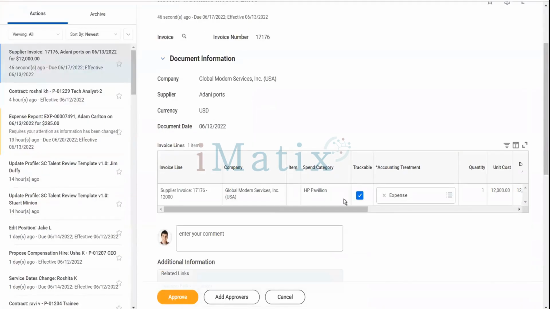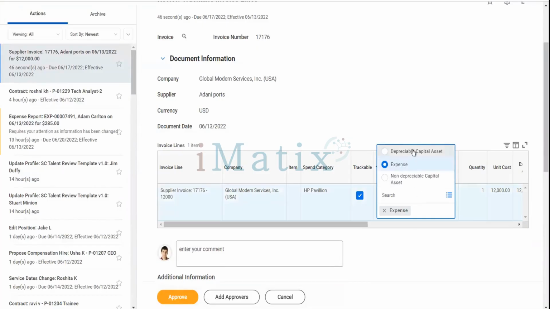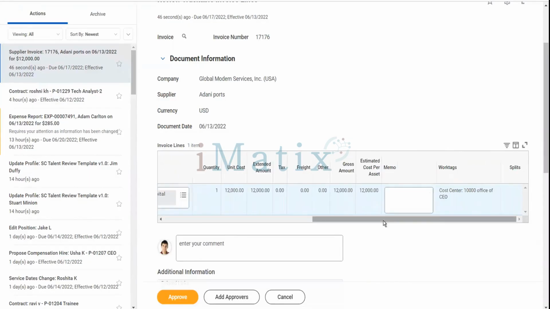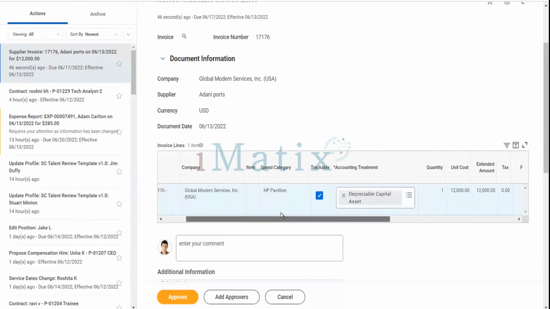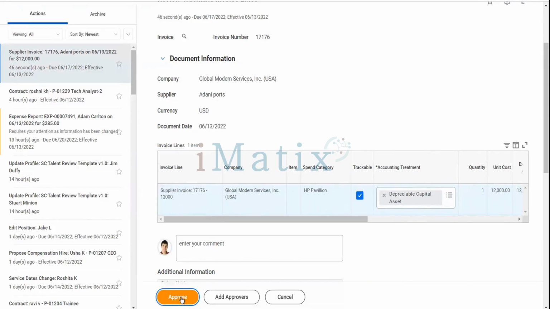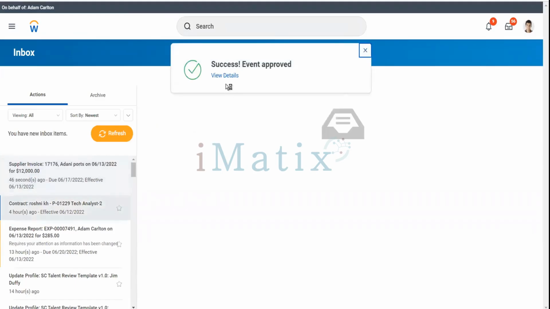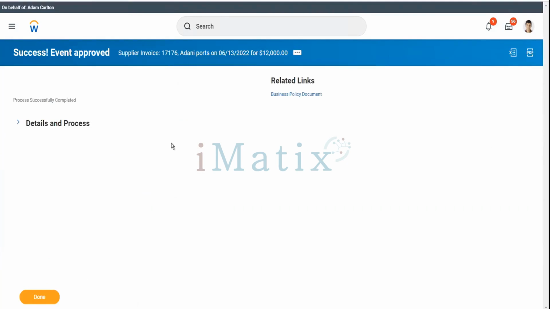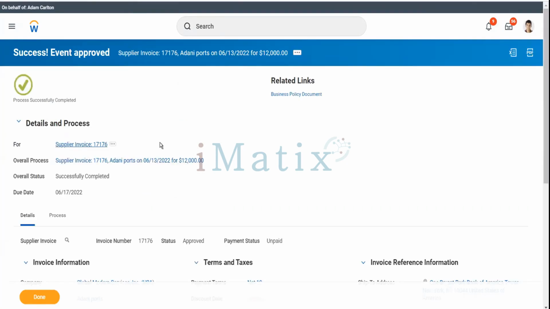Then you back in the lines. If you want to mark something else like this, depletion of radical acid, approve. Let's see if it has been done. Let's go to this one.